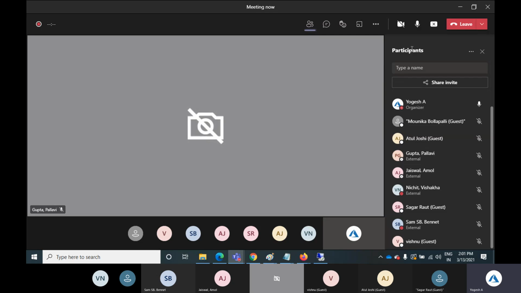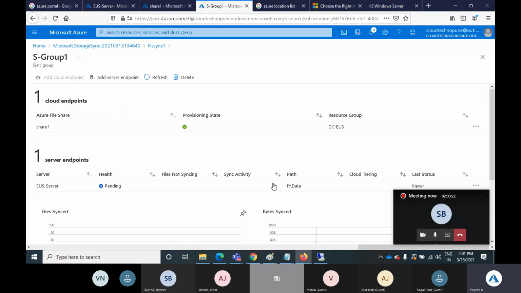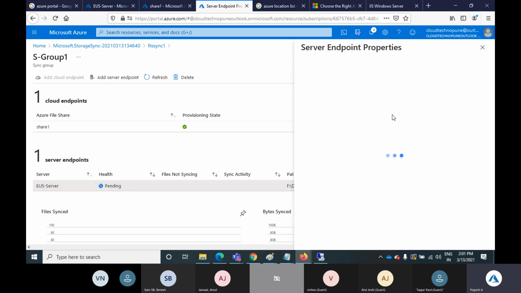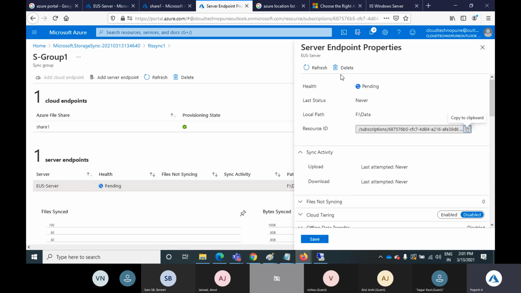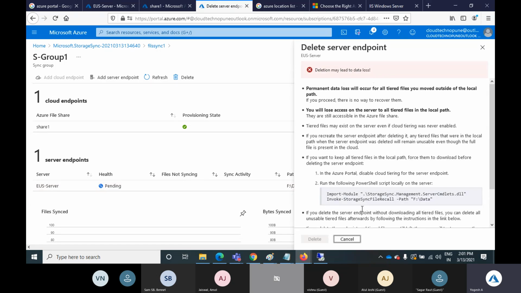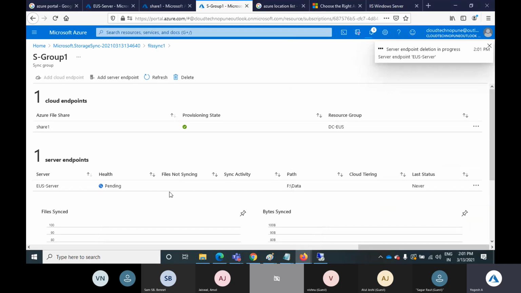Okay, so let's go with the next option. Let me demonstrate how we can delete the service, because if you want to delete the service, you need to delete all the groups step by step. First you need to delete the server endpoint. Delete it. This is the name of the server. Once you delete the server endpoint, then you need to delete the cloud endpoint.